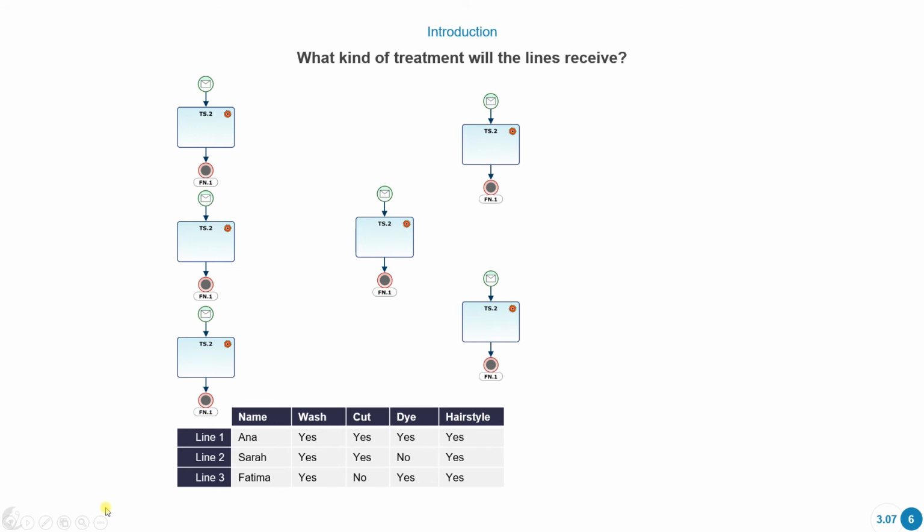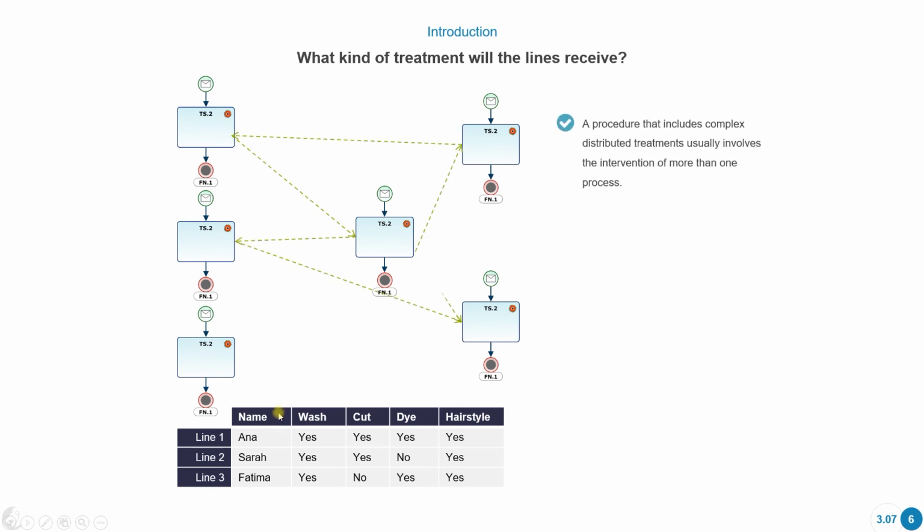Now, we already know this is achieved using containers, but in more complex scenarios, we might need to apply this treatment in different classes of process. So let's say we have all kinds of different classes of processes, and we have different treatments that need to be applied to the lines in all these different classes of processes. So a procedure that includes complex distributed treatments usually involves the intervention of more than one process.